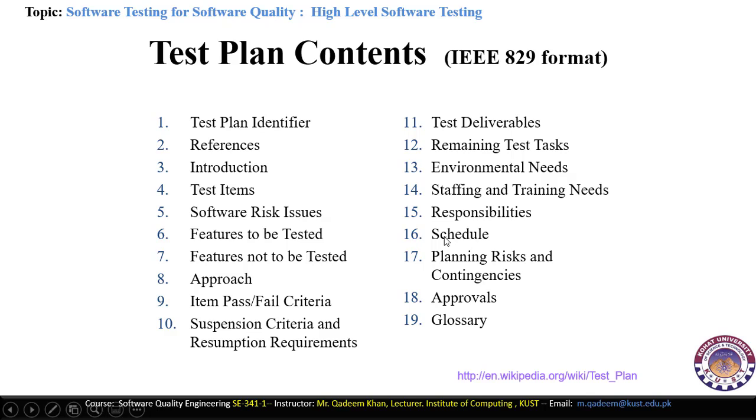Next one is the schedule, that is the time required to perform the testing. Next one, planning risk and contingency. Here we will plan all the risks and their contingency. Contingencies are the effects of the risk. When these risks occur, they can seriously damage the project, and it will in fact increase the cost, or decrease the quality, and also increase the schedule of the project.